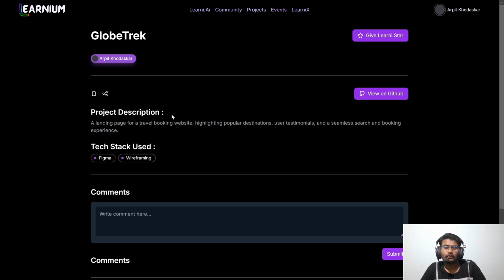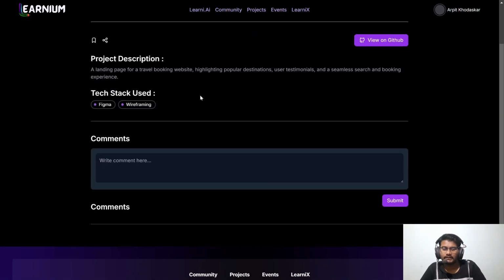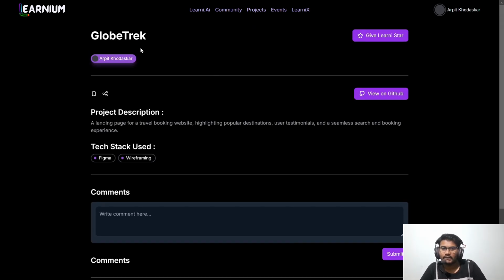Okay, when you click on Globe Trick, here is the detail page of it, where you can see who created this project, or you can give a learning star to it. You can view the source code or the project link here. You can also save the project and share the project with others. And this is the project description.